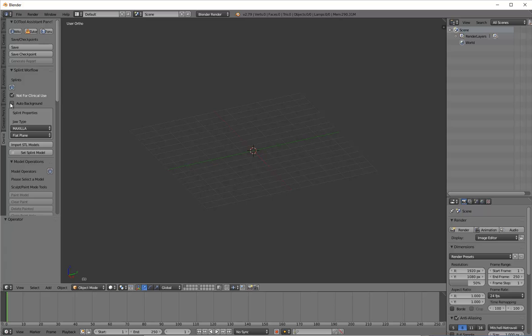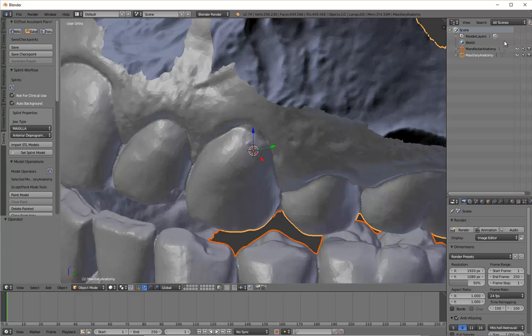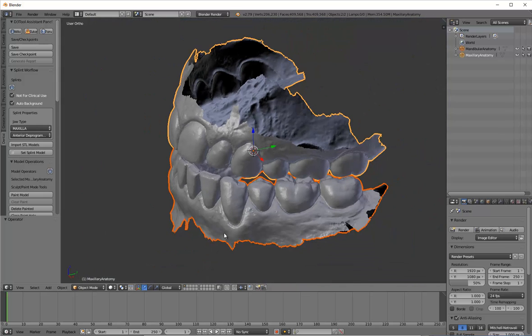Let's click on the Not for Clinical, turn on the auto background, maxillary, Anterior Deprogrammer. Okay. So I'm going to import STL models, and I'm going to go to this folder here. I'm going to hold the Shift button to select both of them, not Control like most softwares. Click Import, and here we go.